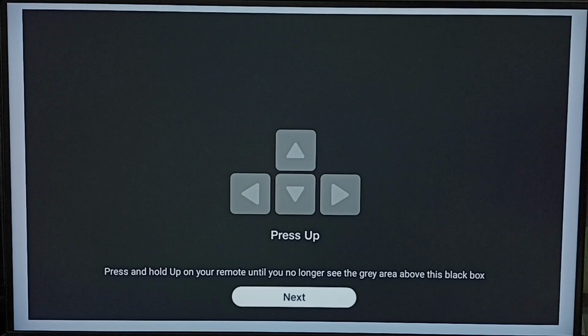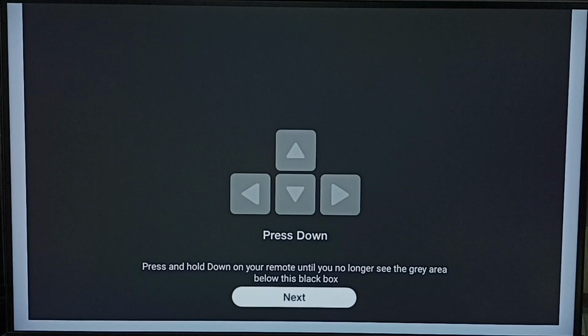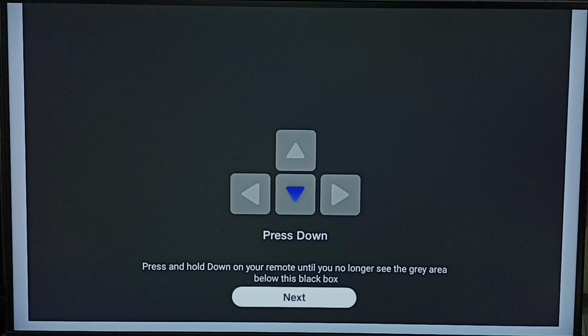See, now we can see the gray area on the top side is not visible. So we have to press and hold that. Done. So now the top side is okay.